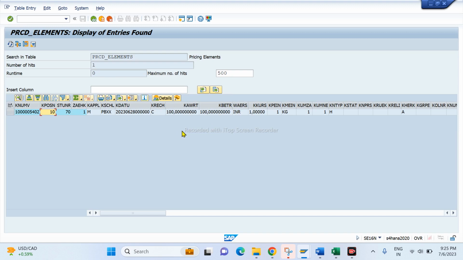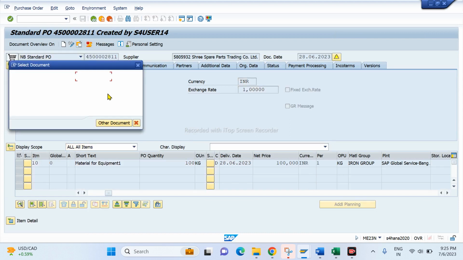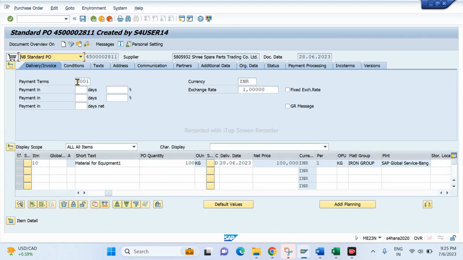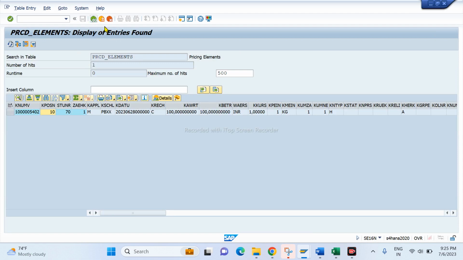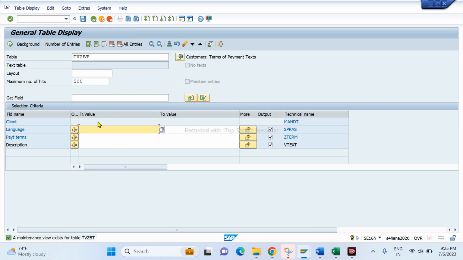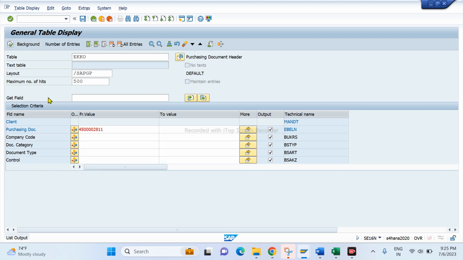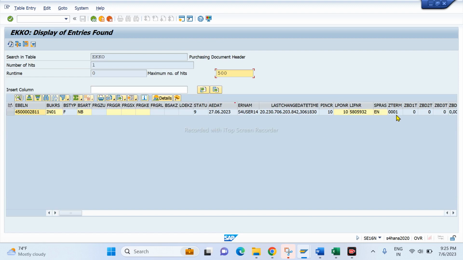Next we are going to print the payment terms, right? Suppose we have payment terms. Okay, so 0001 is the payment terms, right? There is a table called TVZBT, right? Here we are giving the payment terms. So how are we going to get the payment terms? If you go to EKKO and pass the PO number, we are going to get the payment terms, right? So 0001. So this is the payment terms.